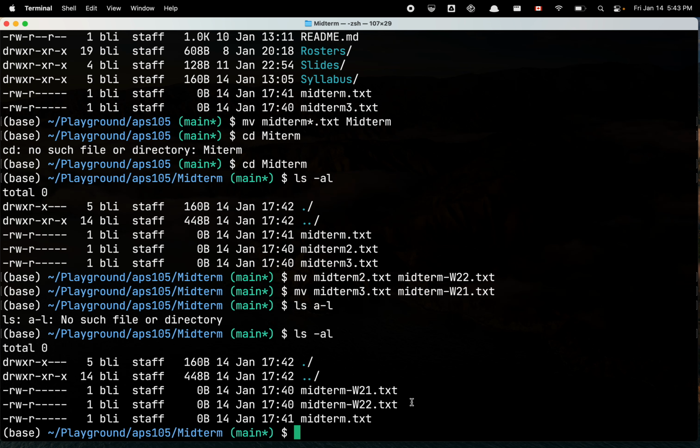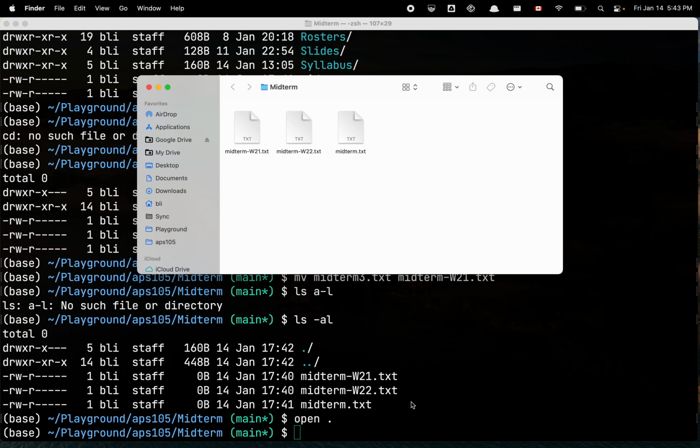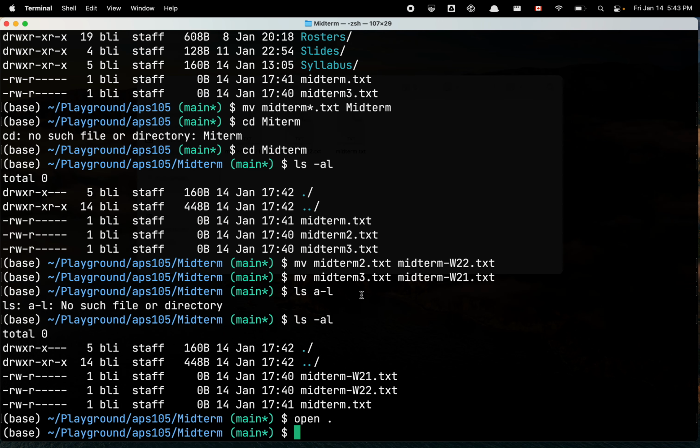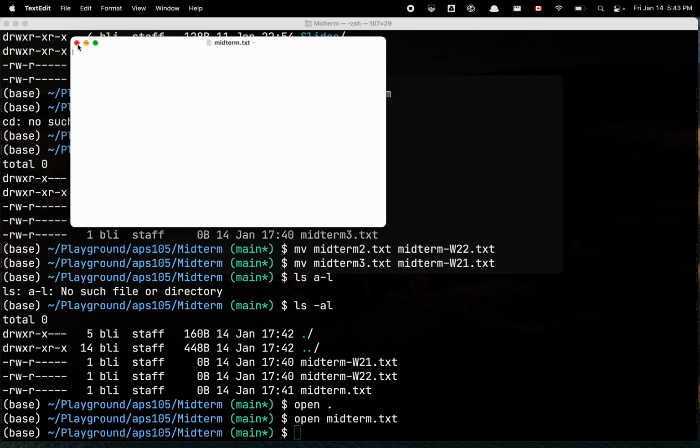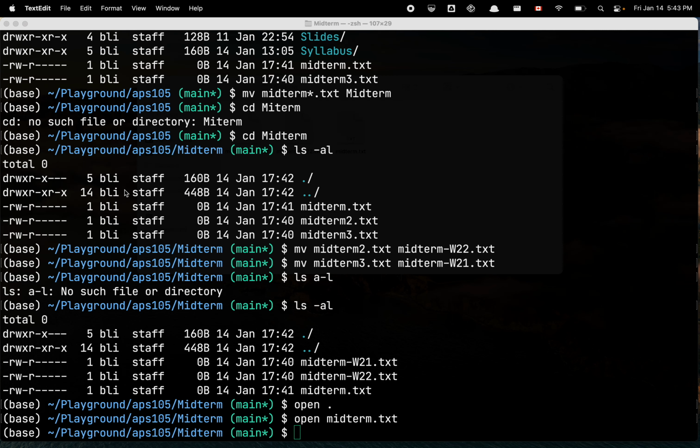All you need to do on Mac OS is to use open. Open dot. It opens all of the files inside the Finder. Inside Windows, you have explorer.exe dot, and that will open the current folder inside the Windows Explorer. So that's pretty handy. And you can also open a particular text file. For example, you can say open midterm.txt, and that will open it using whatever text editor that you have by default for this particular text file.